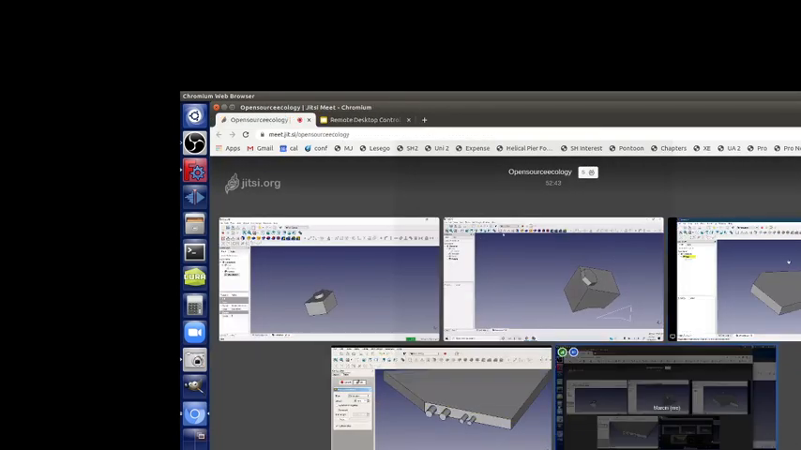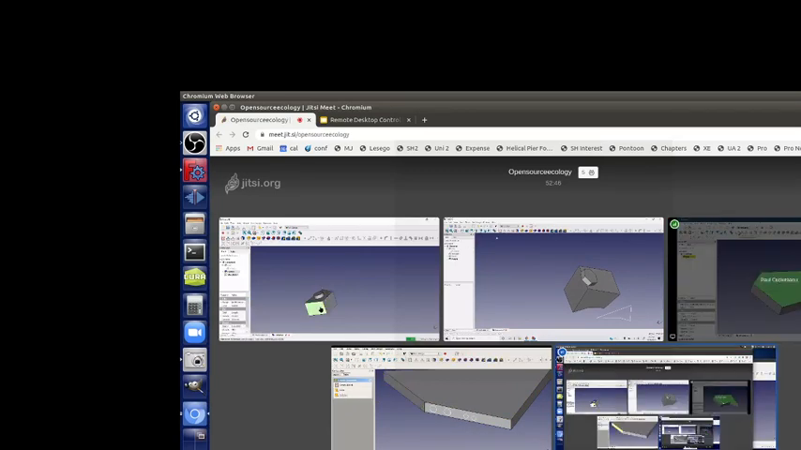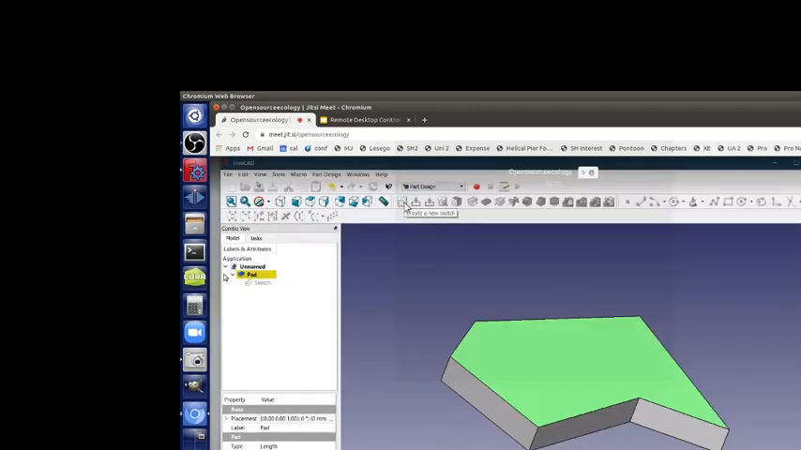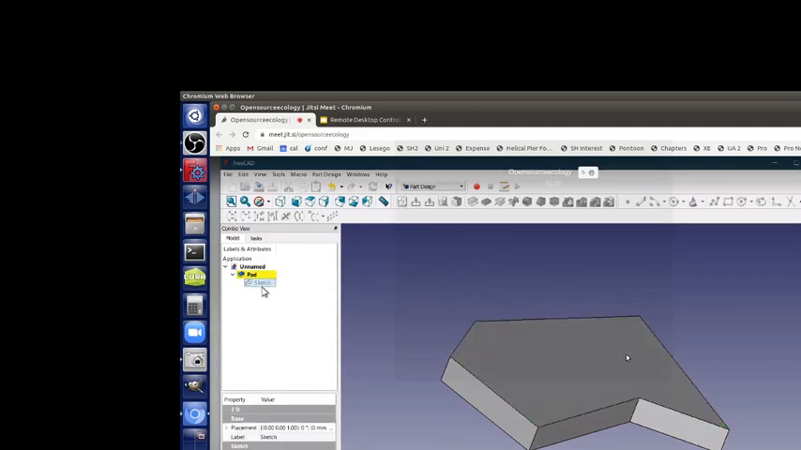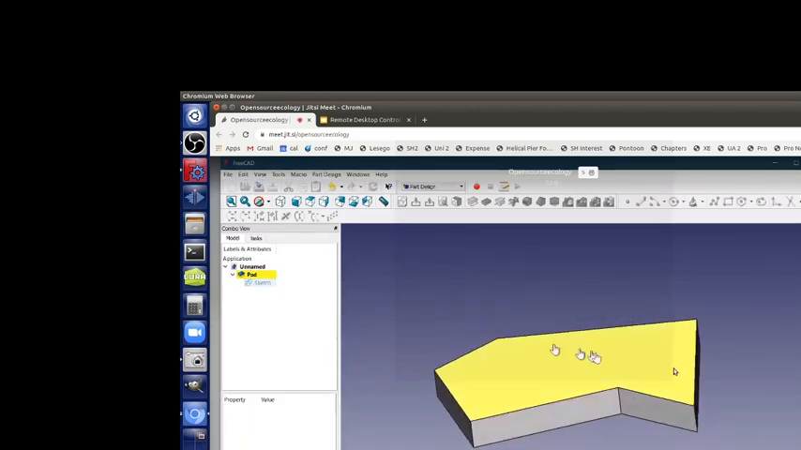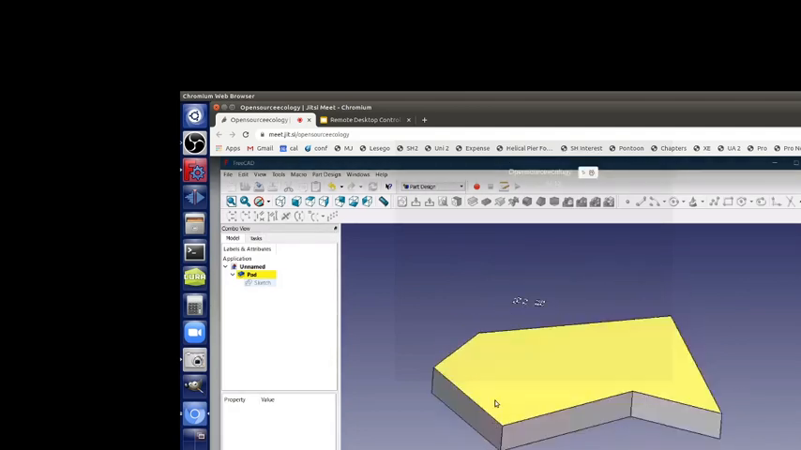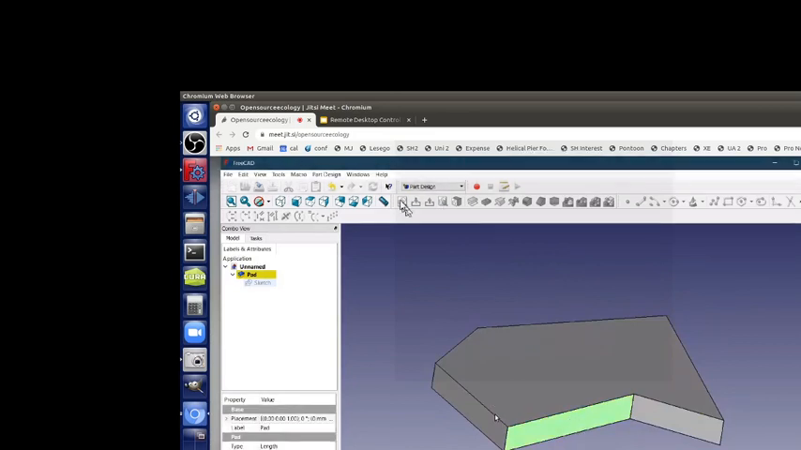Let me see that. So when I look at your screen, what's happening? I see you. Can you rotate that object to make sure that you're not selecting two faces? So you're selecting the pad. Click on another face. Click on a side face. There you go. Not available. That's an interesting one. Let's see, you're in part design. I'm still in part design, yeah.